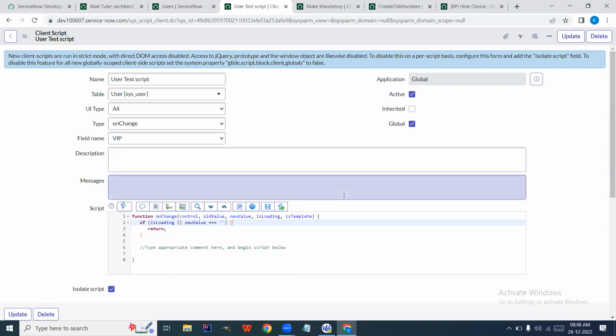Then we have is template. So is template is again a Boolean value, true or false, indicating whether the change that occurred is due to population of the field by a template or a manual change. You know that we can create system templates to create incidents or any other records, right? So if the change is done when you apply a template, then is template will be true. If it is done manually or not using a template, then is template will be false. So do you have any questions regarding these arguments?